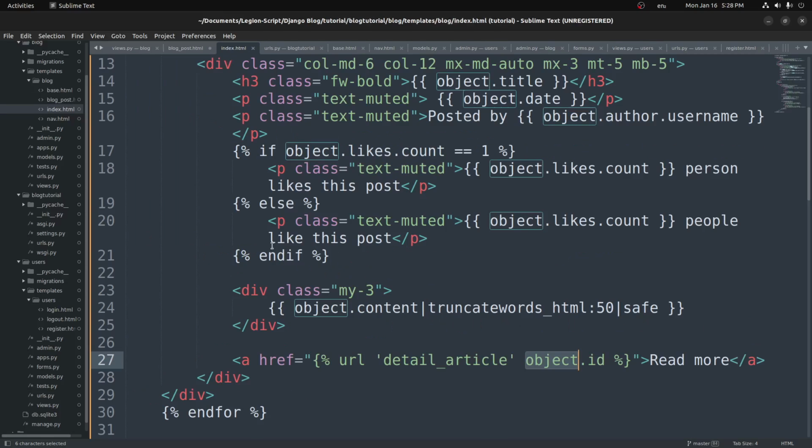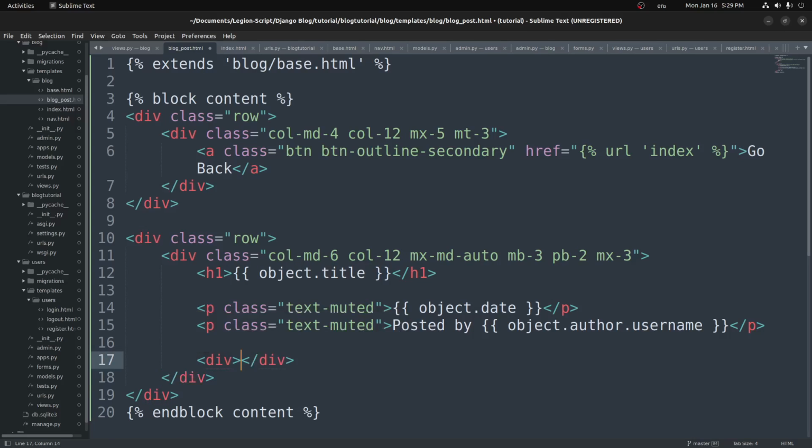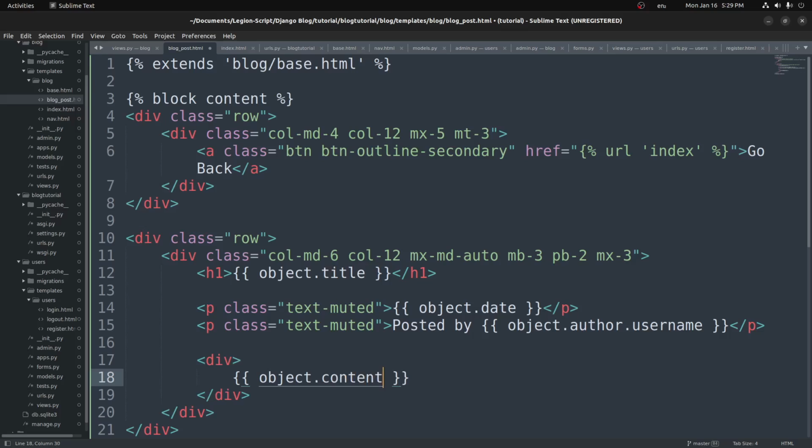Okay, and now below this, we want to go ahead and actually put the entire content. So we go back to our index page real quick. What we did here was we did object.content. We pass in truncated words to shorten it, and then pass in safe. But now, since we want to show this whole content, all we need to do is put this safe filter. We can leave out this truncated words one off. So right down here, I can just put another div right here. And then inside this div here, we'll add object.content with a pipe with a filter of safe, like that. And that should be it for our contents.